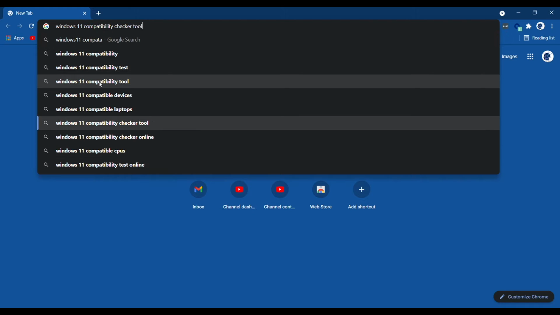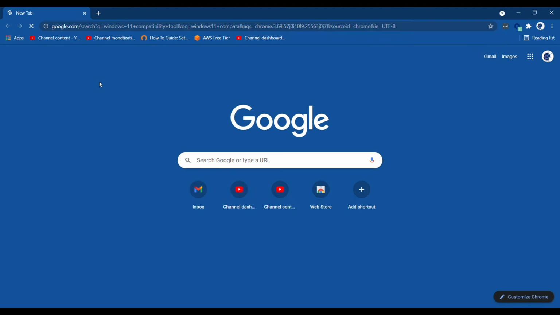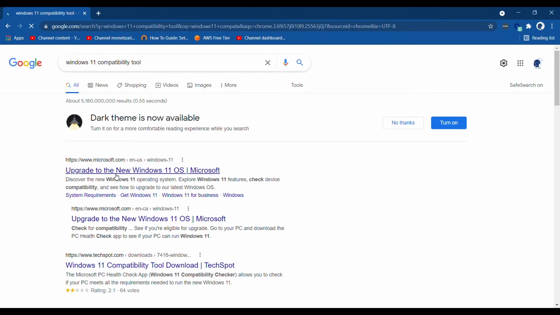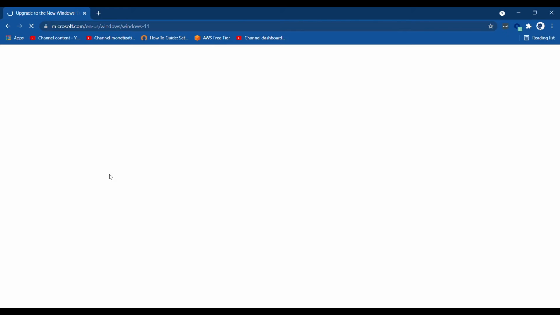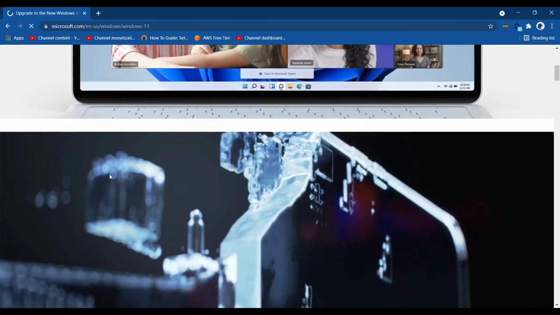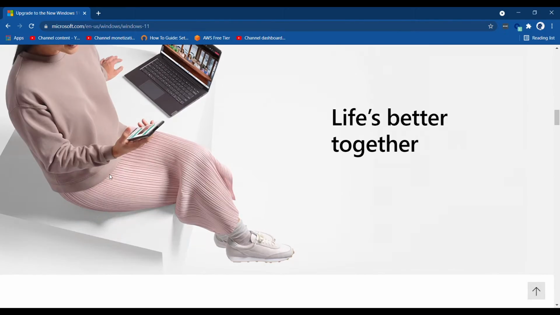In this week's video, I'm going to show you how to check the Windows 11 compatibility. Go to Google, search for Windows 11 compatibility tool. Then click the first link, upgrade to Windows 11. You will end up on the Windows 11 page.